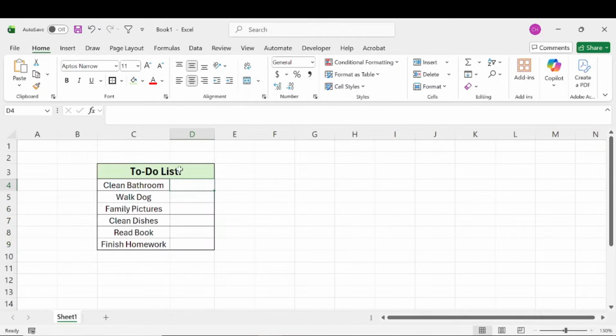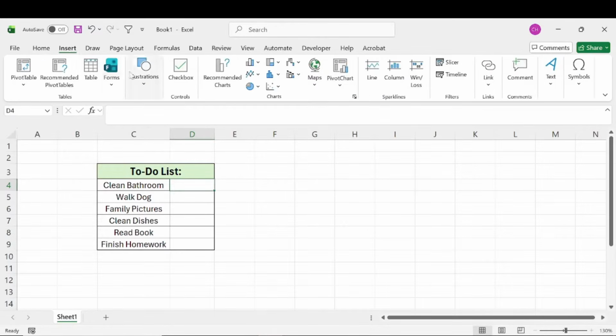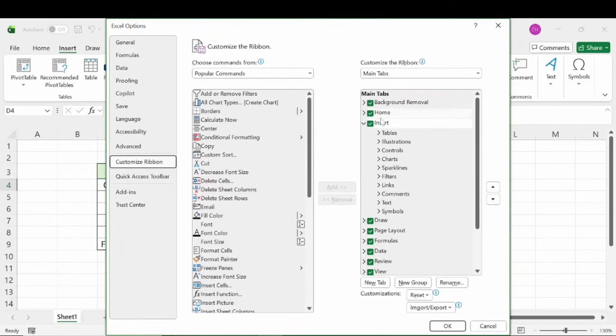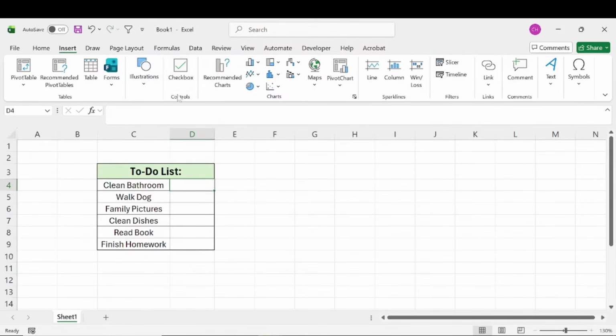Basically, we'll select the cell where we want to insert the checkbox. We'll go up to Insert and then Controls, Checkbox. Now this controls part might not be here for you. If it's not, just right click anywhere here, go to Customize the Ribbon, then go to Insert, because that's the tab you want, then go down to Controls and make sure that Checkbox is there. Then hit OK, and that should pop up for you.